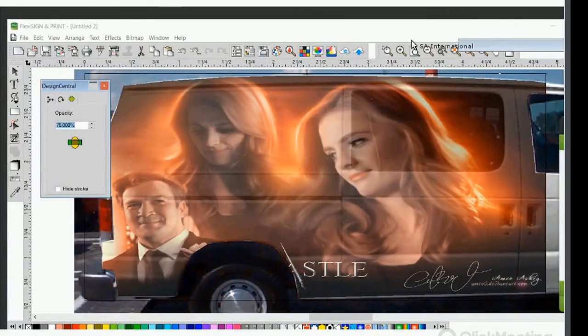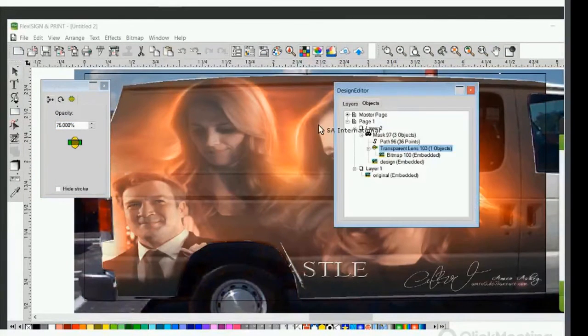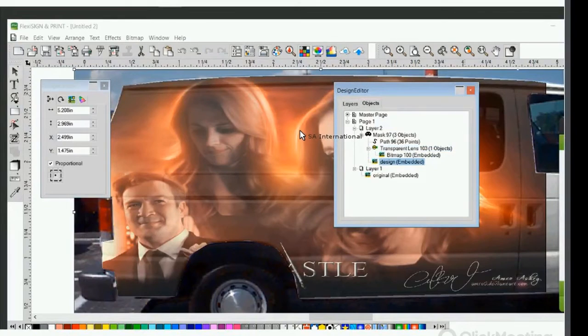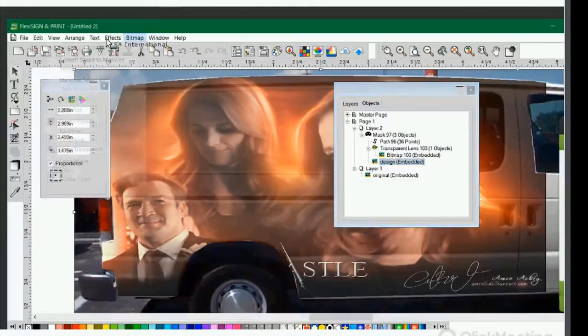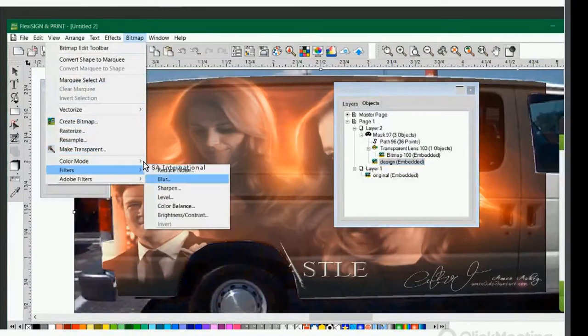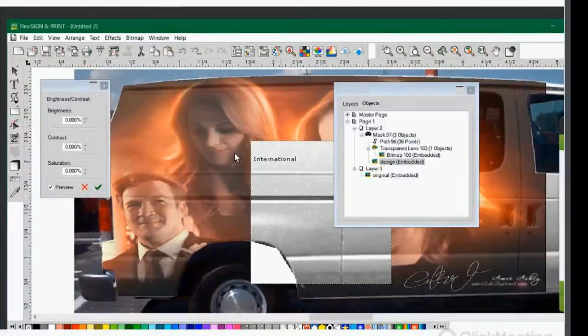And again, you can play with this a lot. You can go back into just your design contour here. See, I clicked right on design itself. And if I want to, I can go back in and I can play with my filters here, like my brightness and contrast.